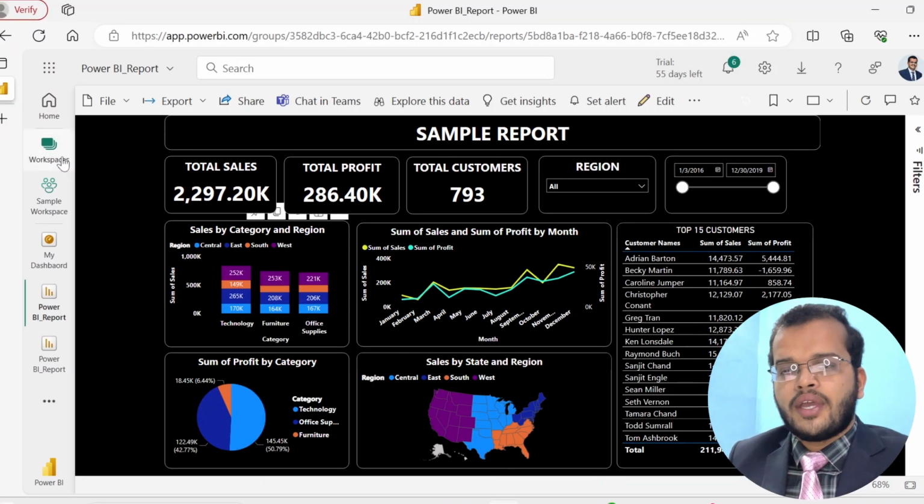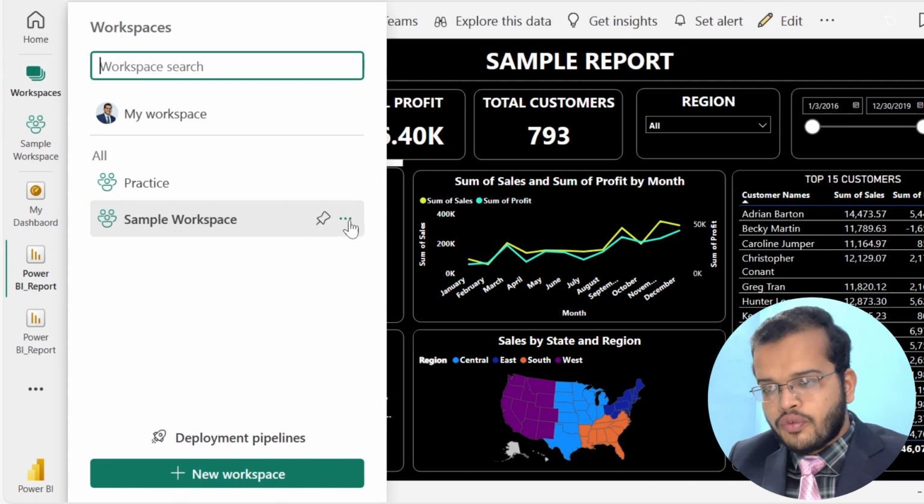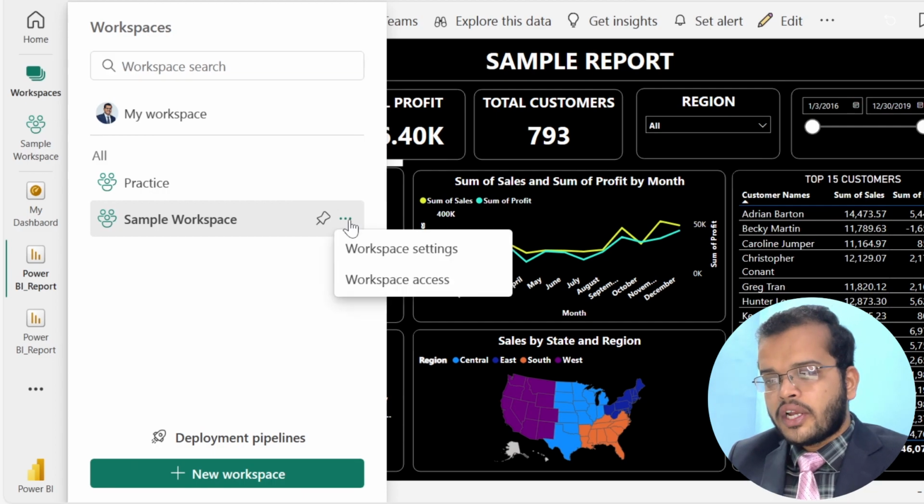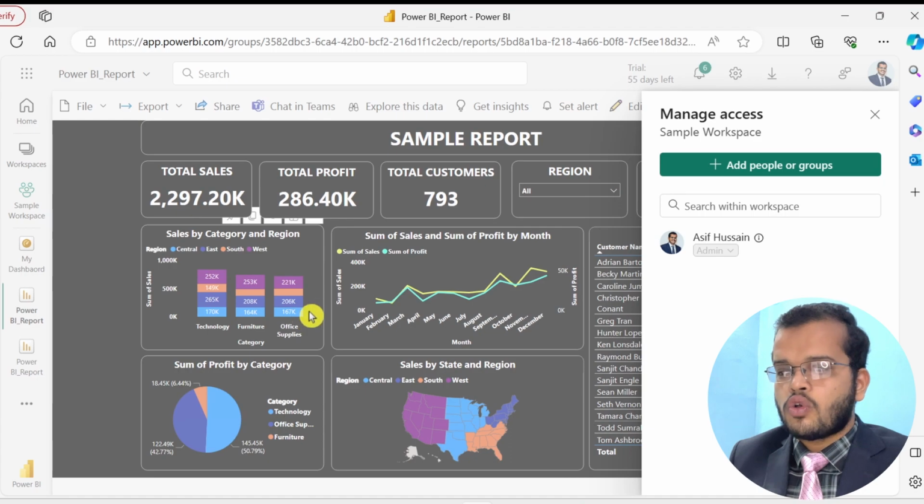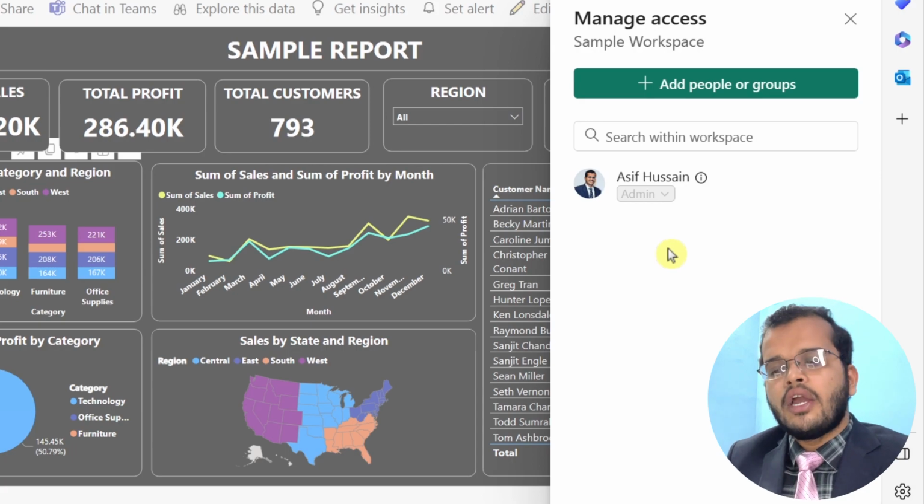Now in the same way, if you come to the workspace, whenever you place your cursor on the workspace name that you have created, you find three dots here. Click on it and click on workspace access. So I am the admin. As you can see, under my name you have something called admin. Now, what is the use of this role? It is nothing but, okay, I am the admin of my particular report.